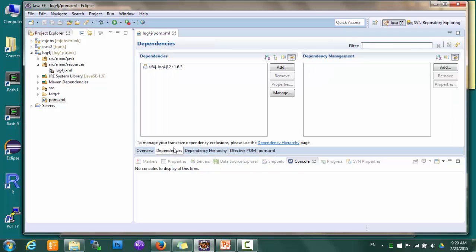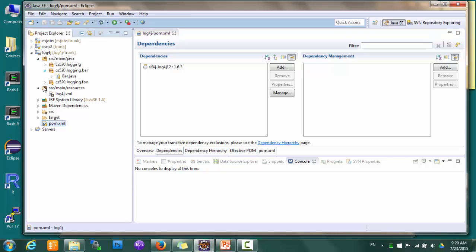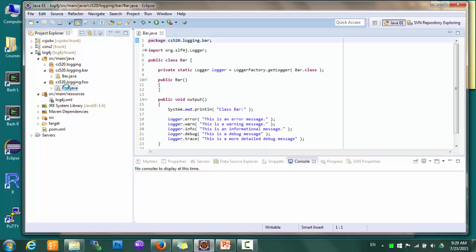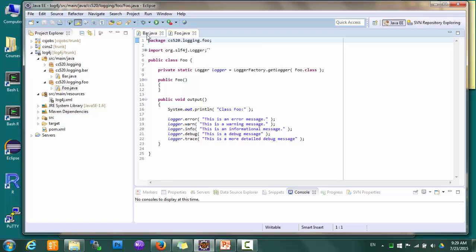So once we have that dependency, we can then use it in our code. I have two classes here that use some kind of logging, and one class is called Foo and the other one is called Bar. As you can see, they are pretty much the same, except the name and also the different output in the output method. To create a logger to use for this class, the typical way is to create the logger as a static field in this class.